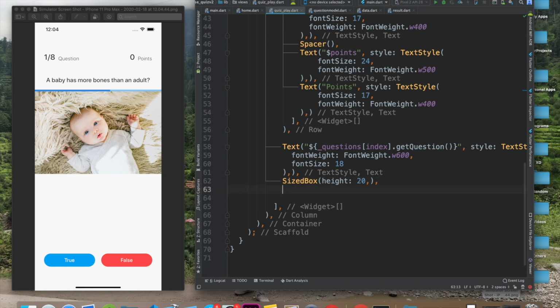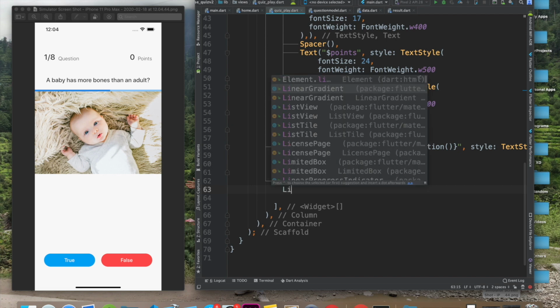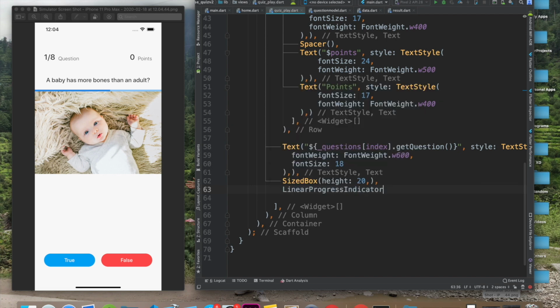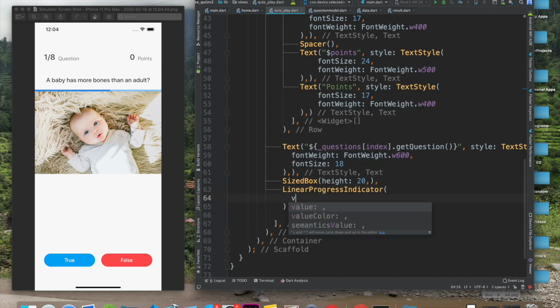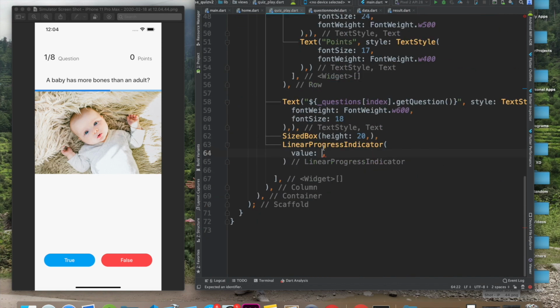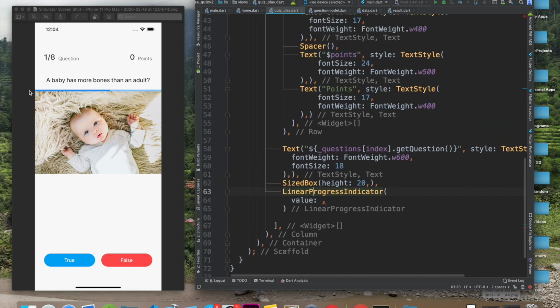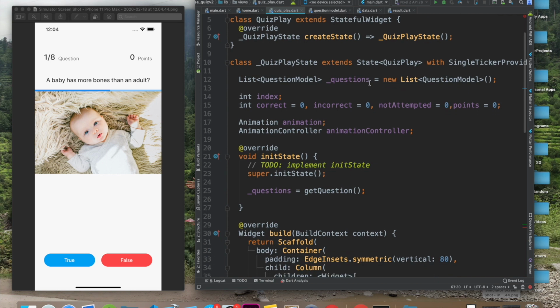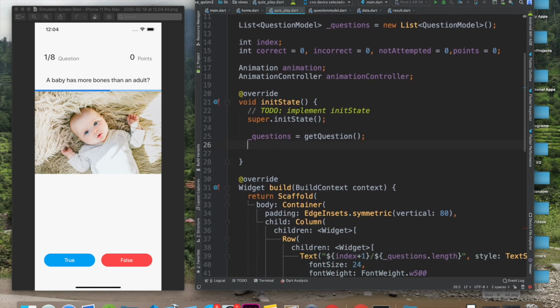So then I will say linear progress indicator. This takes value. Okay, so now for the value, let me explain how the animation is going to work. Initially we want this value to be 0, right, over here. Then we want this value to be 1, which is over here, and we want this whole linear progress indicator to animate from this to this in a particular period of time. So let's do it.